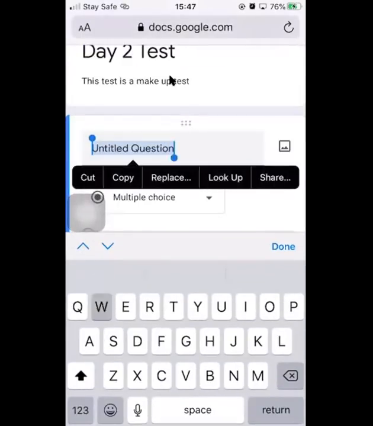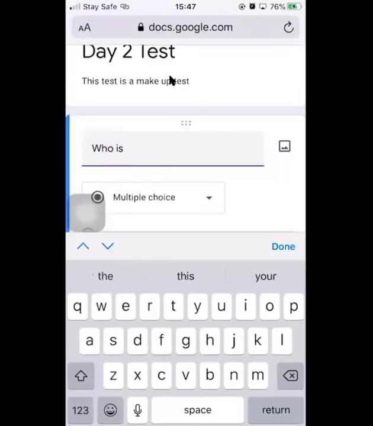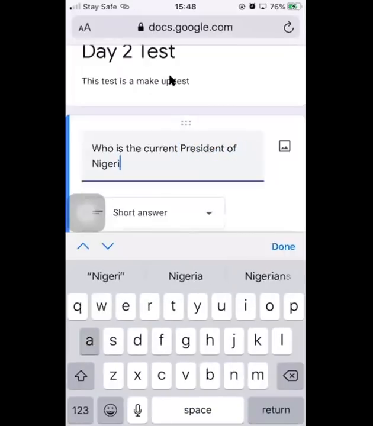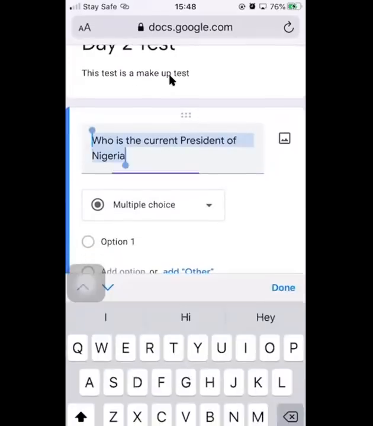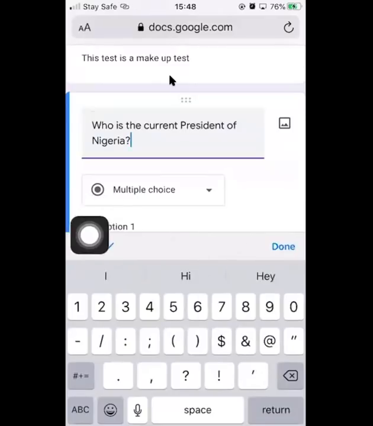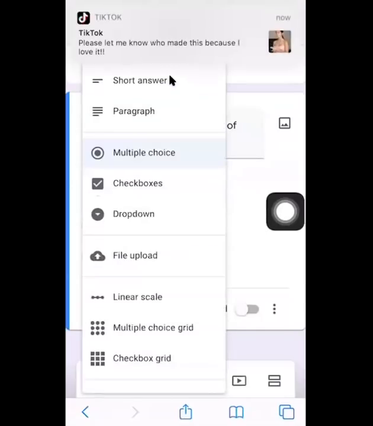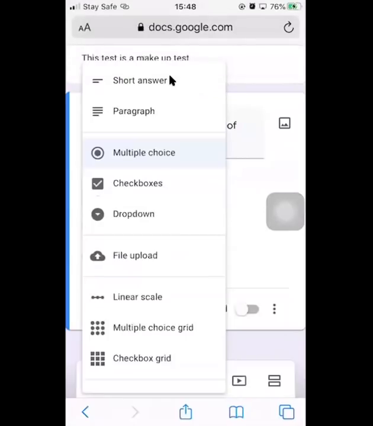So the first question I want to ask is, who is the current president of Nigeria? Let's leave it like that. You see, so by the time we've asked this particular question, you click on done here. Then you see this button down here. When you click it, it shows you several options. Each question has an answer type. Some answers are in multiple choices. Some answers are select more than one answer, select 2, select 3. Some answers are short answers. It means they will write it themselves. Some answers are in paragraphs, maybe like essay or descriptions.